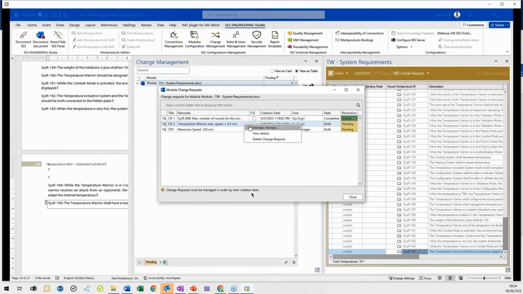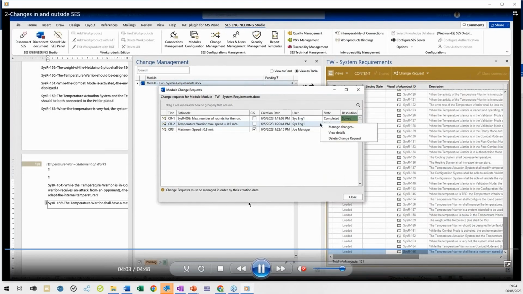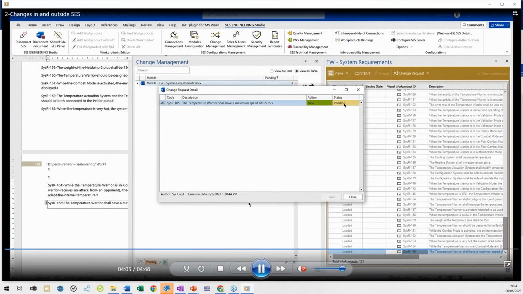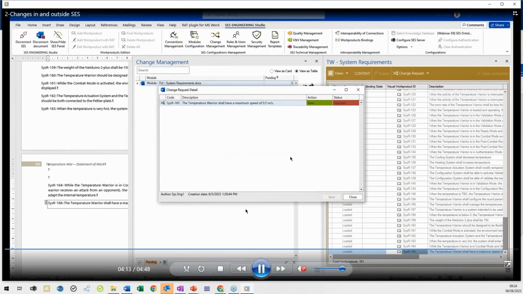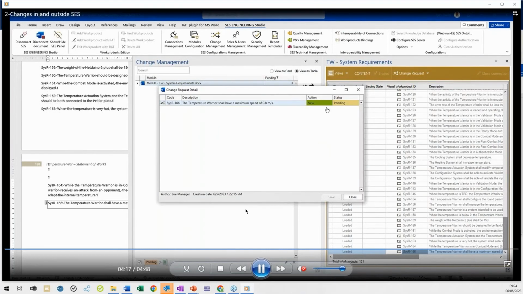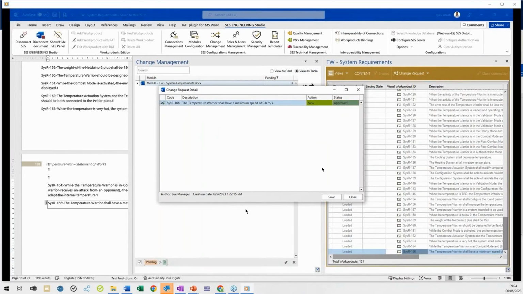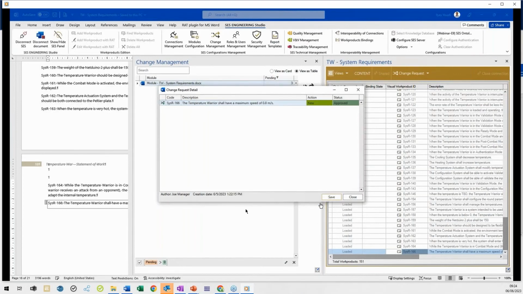But we could say, okay, I see both, and I can say, okay, the first one is not the one I would like to keep. So I'm going to reject this one. And then I update the state, and then this becomes rejected. And we know that 165 is never going to be included. And 166 is approved, so this change is being kept within the document.